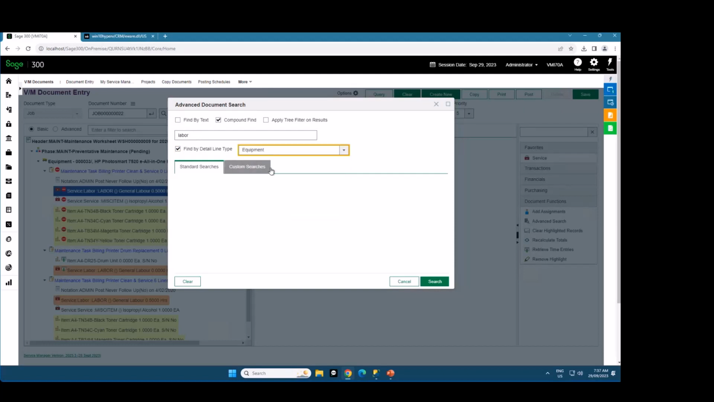If I come down and choose equipment, I'm not seeing any, but if I go to my custom search, this one is find equipment with. So this will help inform your users what tabs, what record types are being filtered when you do these different searches.